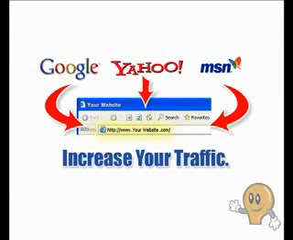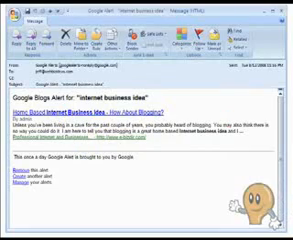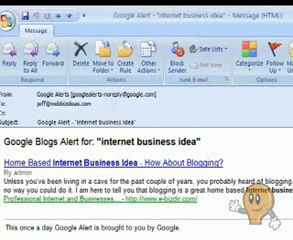Next, I will be talking about how you can increase your traffic and your search engine rankings using Google Alerts. This can be a little time consuming, but it is 100% free and very effective. Let me give you an example. WebBizIdeas wants to be known for and rank well for the keyword phrase Internet Business Ideas.